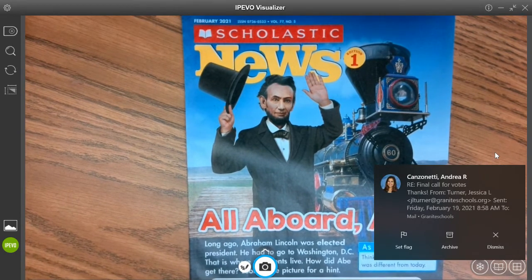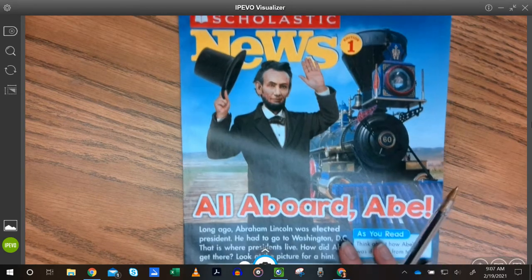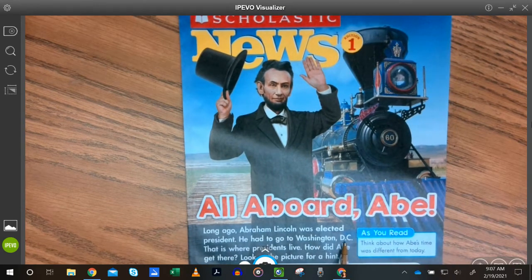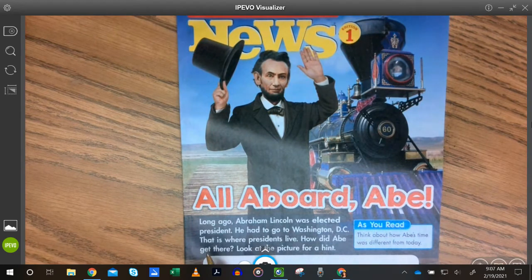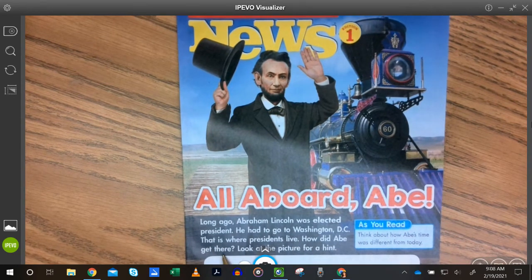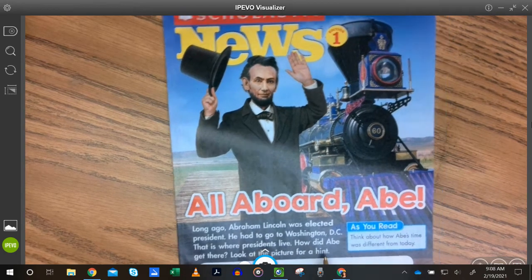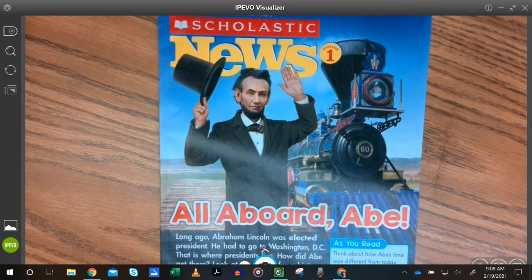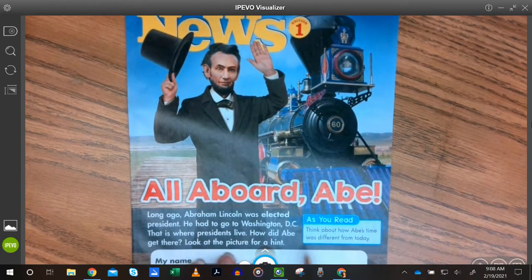Long ago, Abraham Lincoln was elected president. He had to go to Washington, D.C. That is where presidents live. How did Abe get there? Look at the picture for a hint. Okay, how do you think Abraham Lincoln got to Washington, D.C.? He rode the train. That's right. Okay, as you read, think about how Abe's time was different from today.